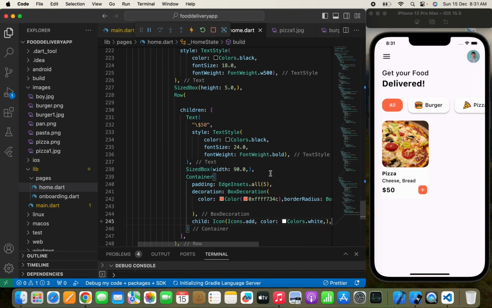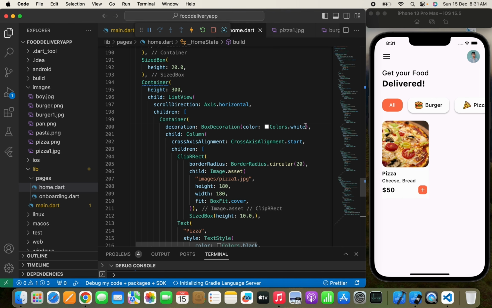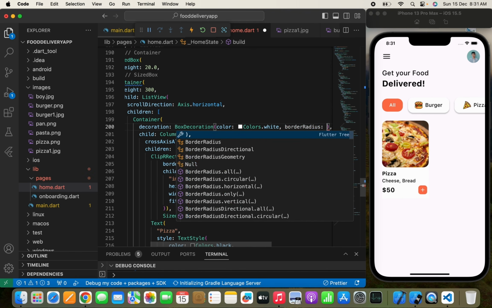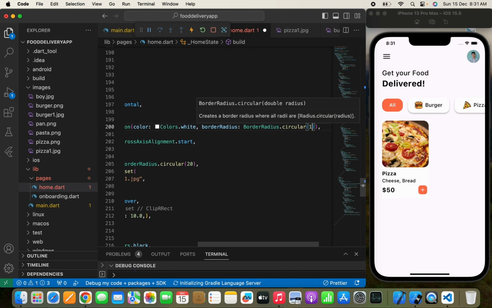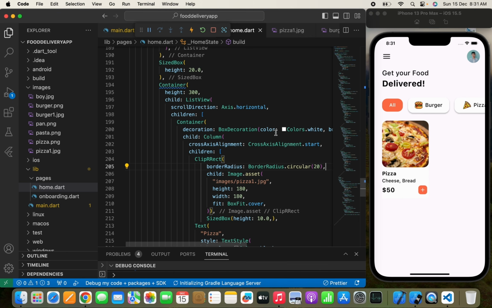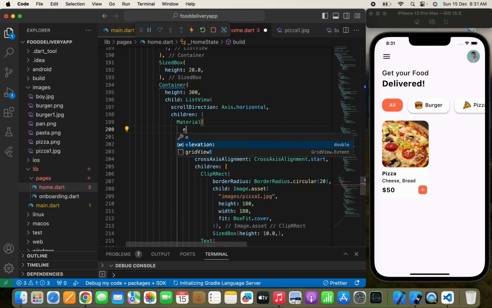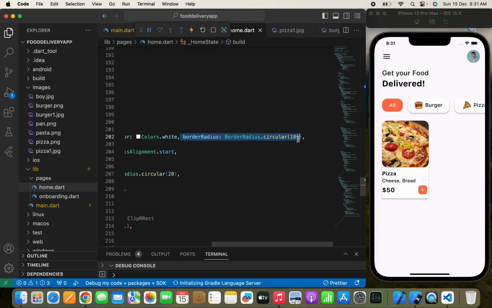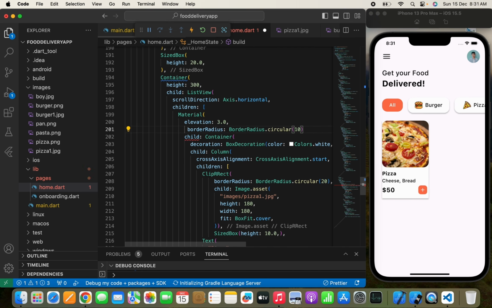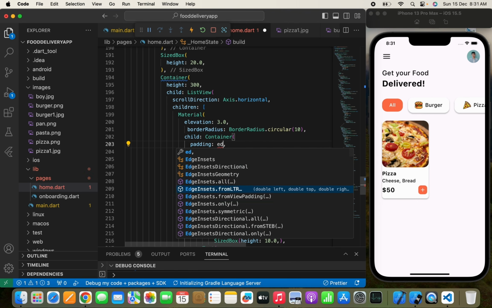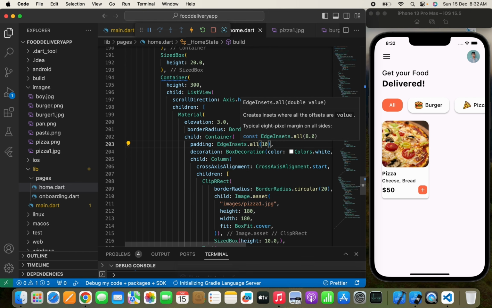Now we need to provide the same border radius to this complete container. So we'll use a border radius here again, BorderRadius.circular, and let's pass 10. And now we can also use elevation so that I can see this container clearly, because I can't see this container clearly. Yeah, so we'll wrap it with a Material widget, pass elevation 3.0, and now we can use the border radius here again. So let's pass it over here, and now we can use padding, which will be EdgeInsets.all. Let's pass 10.